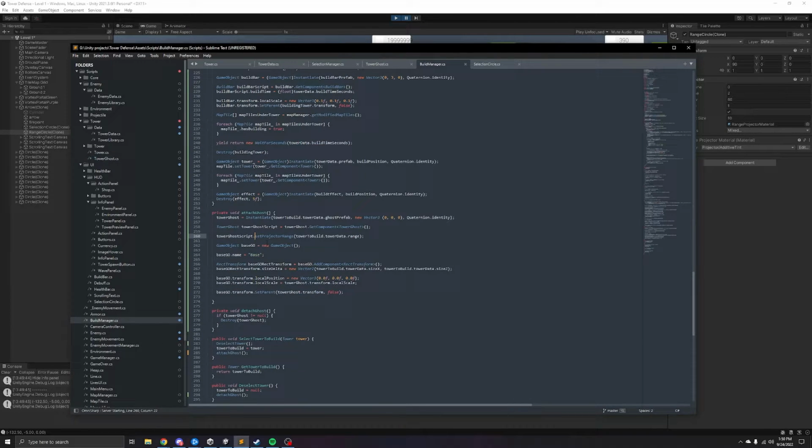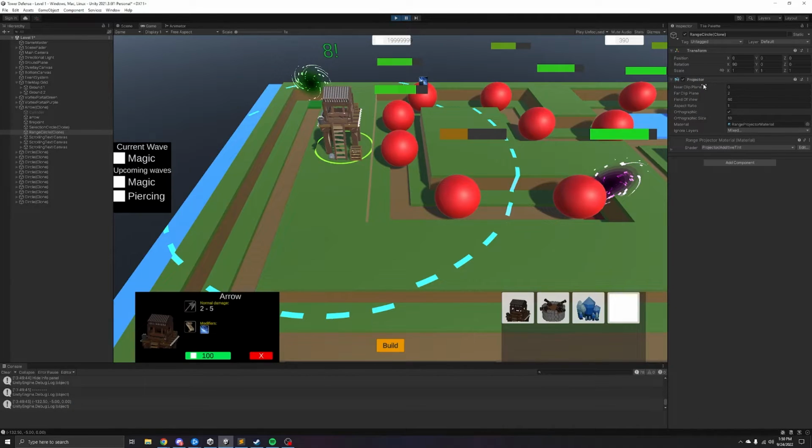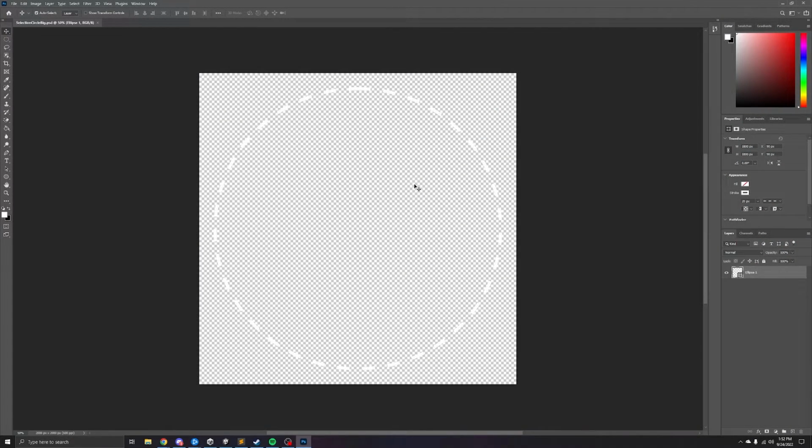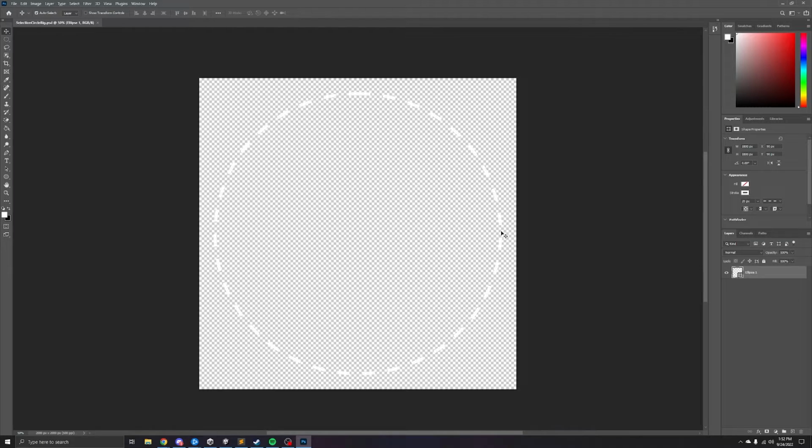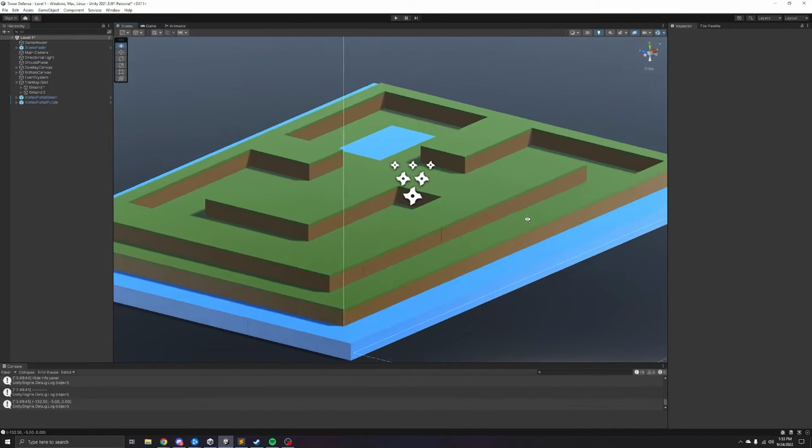So in my build manager, when I attach the ghost, I just call the set projector range function based on the tower data's range, and that changes the circle. But yeah, it just uses projectors. If I pull up Photoshop, all it is just this. It's kind of hard to see because it's white, but I just made a circle in Photoshop and then made it a dotted circle and exported it. But yeah, so I think that's about it with this video.